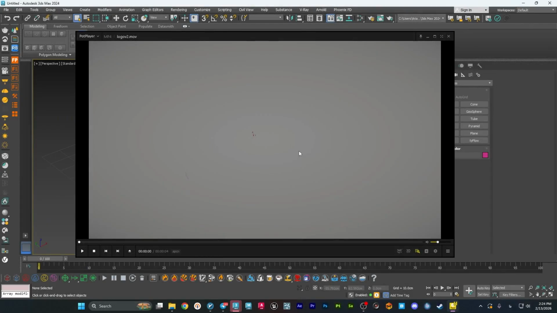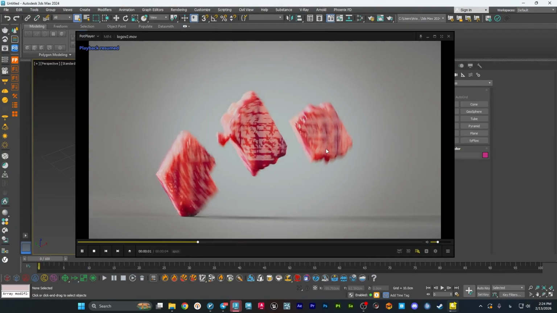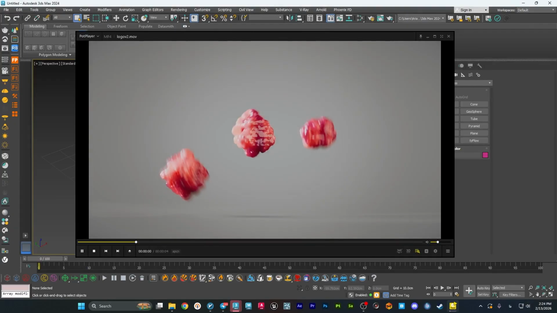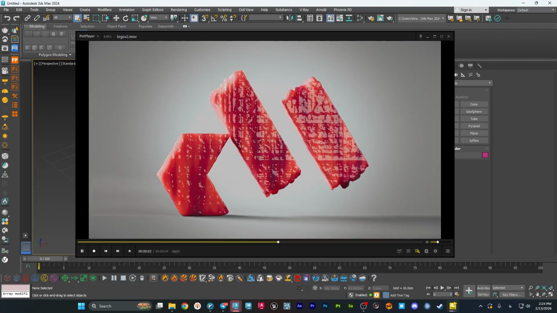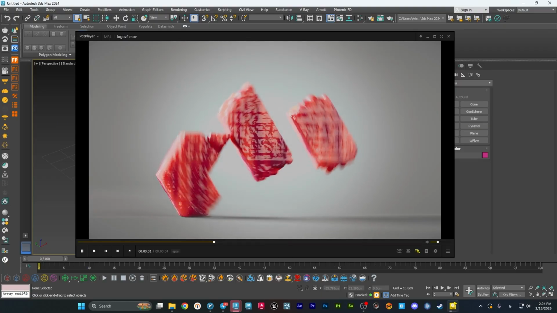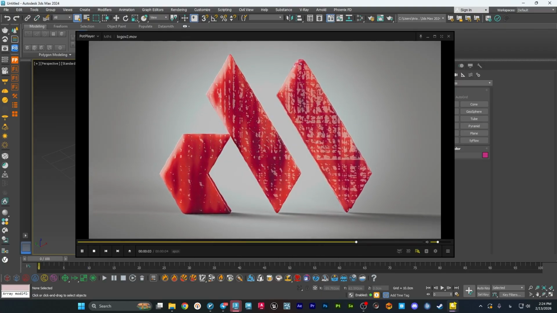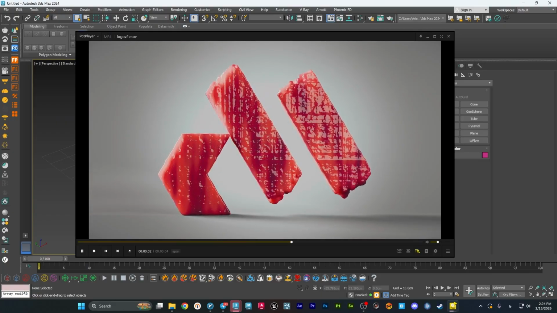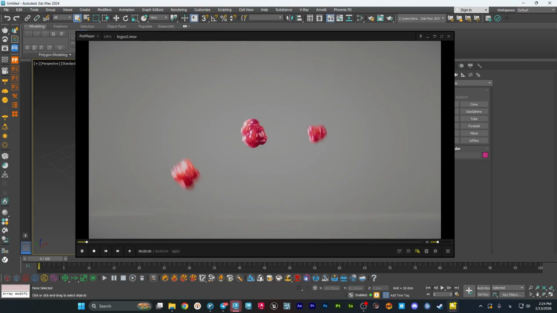Hello guys, in this video I'm going to show you how I did my intro sequence for my YouTube videos. As you can see, it's a simple Tyflow setup based on VDBs, and it's not complex, trust me. As usual, as you know, nothing is complex inside Tyflow, but let's just begin.